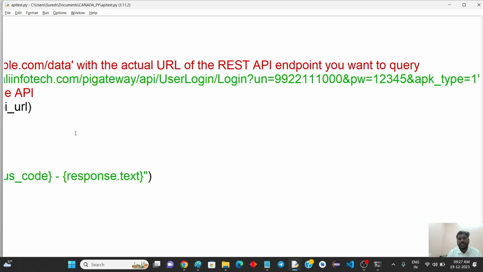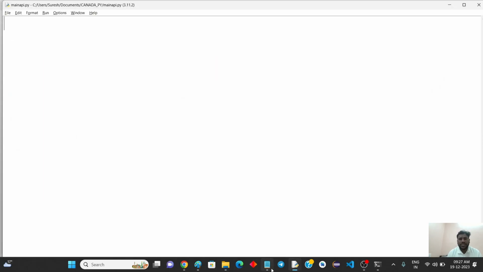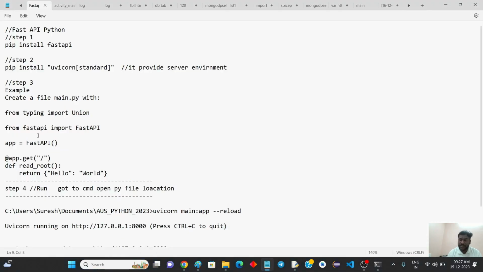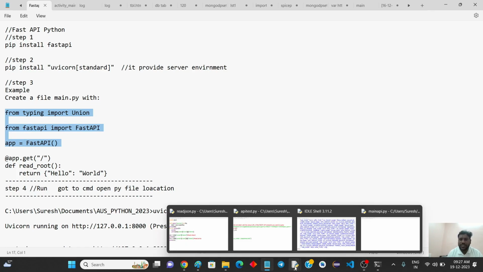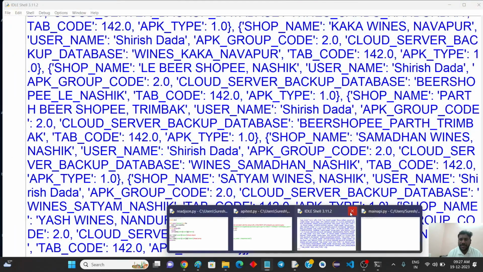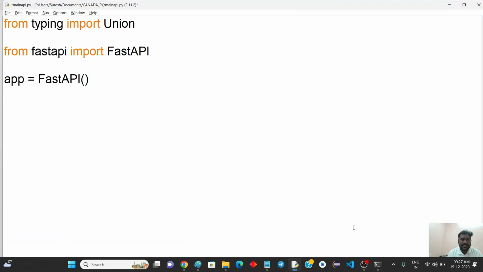Now, first of all, you have to import these two modules which are needed for creating the FastAPI. Which are the two modules? This is the first thing. See, from typing import Union, and import FastAPI. These are the two modules which are responsible for generating APIs. So go there and just type it.